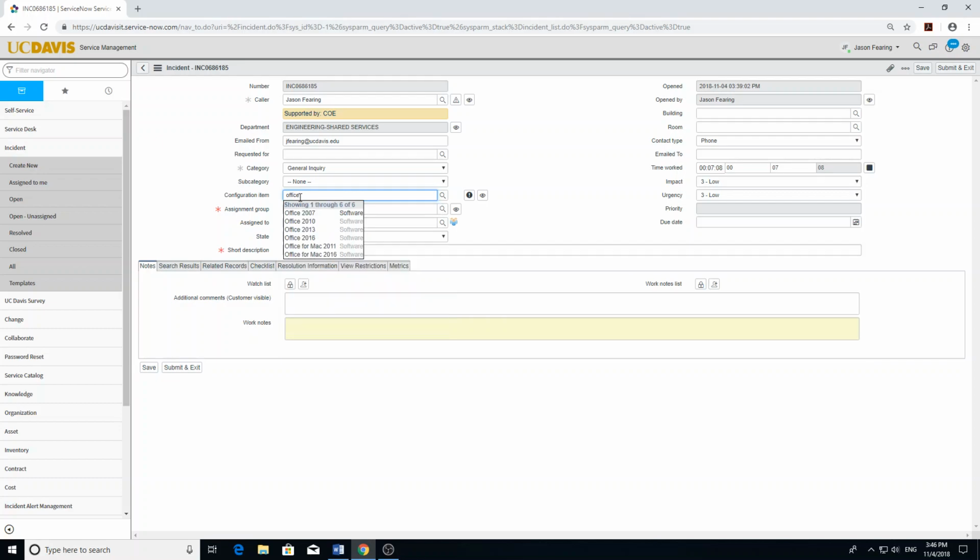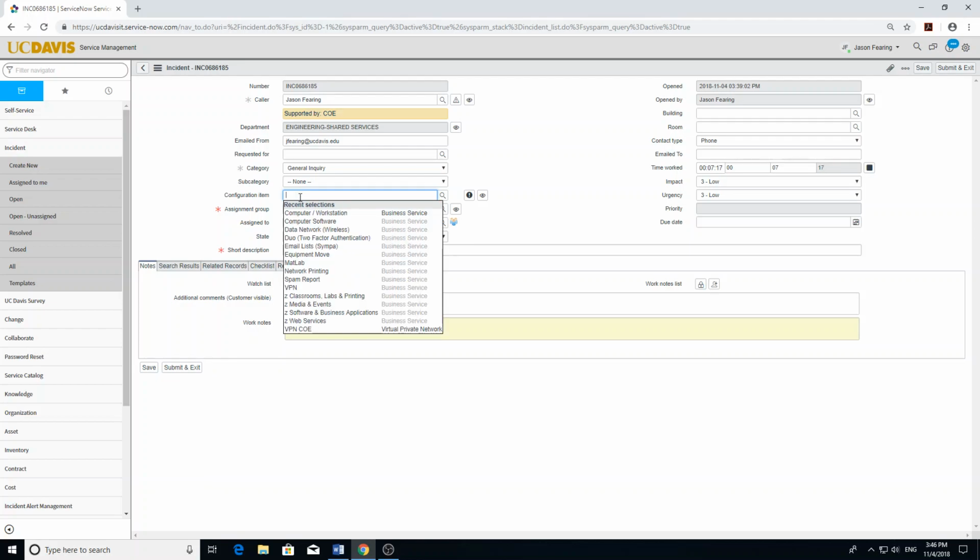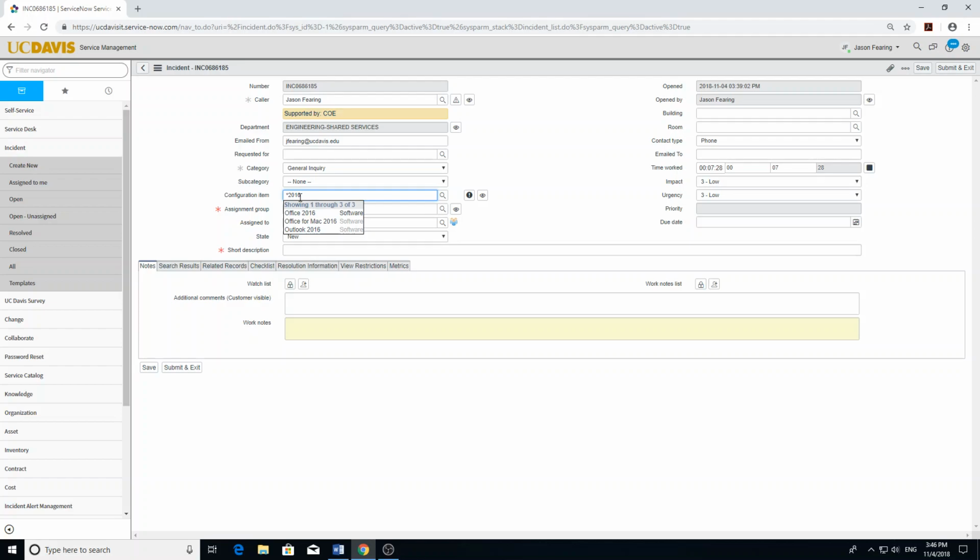If you go back to Office, you can see that while Mac is in the last two, it is not the first three letters. So what you can do with that is the asterisk key will allow you to do a wildcard. So if I do asterisk 2016, now it's going to show me any configuration item where 2016 are in sequential order anywhere in the word or phrase that is the configuration item. Office 2016, Office for Mac 2016, and Outlook 2016. 2016 is not the first four letters of either of those words, but it comes up.